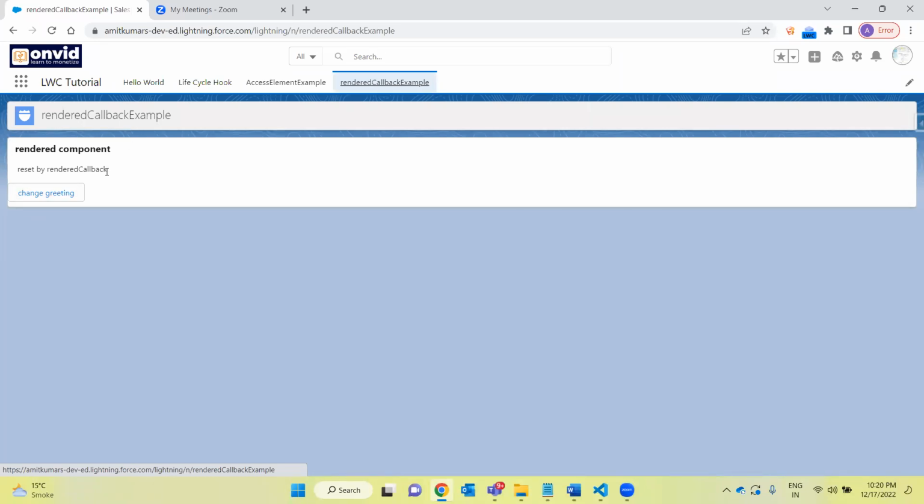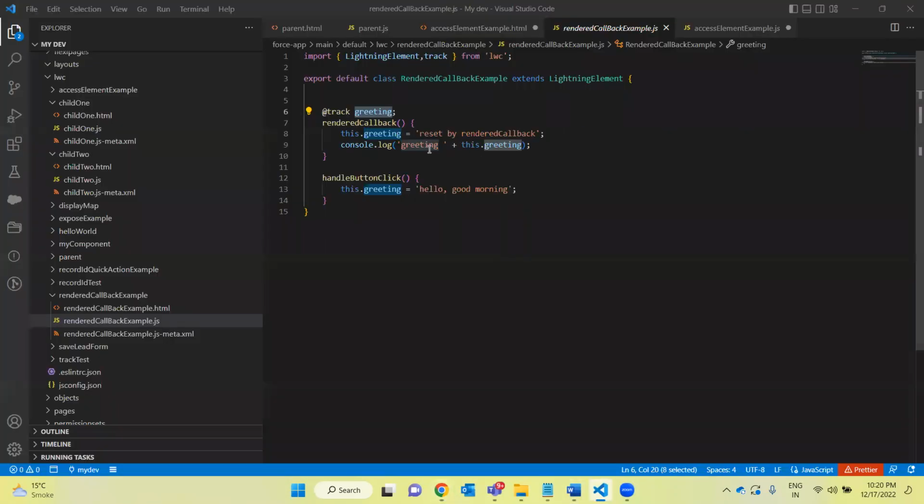Reset by rendered callback. Why is this value coming? Because after rendered callback, the greeting... whenever we are loading the component, the rendered callback will be called finally, and the default value will be reset by rendered callback, right? Currently the value will be reset by rendered callback.